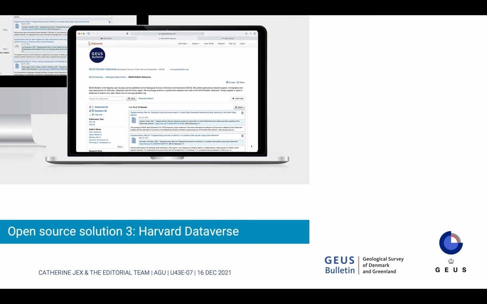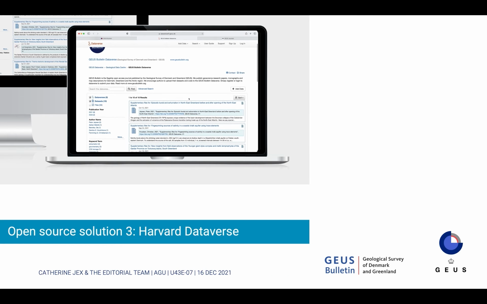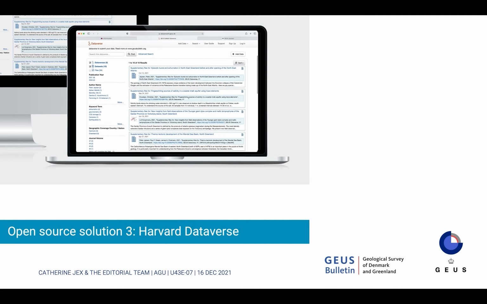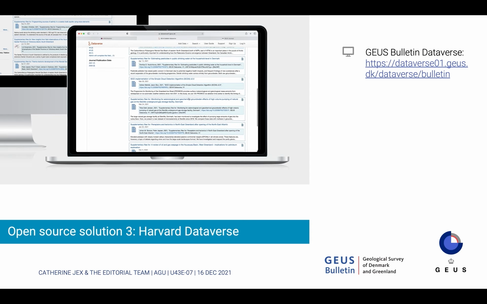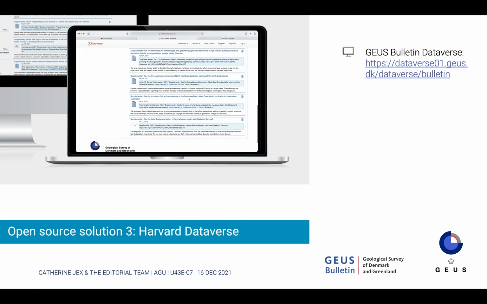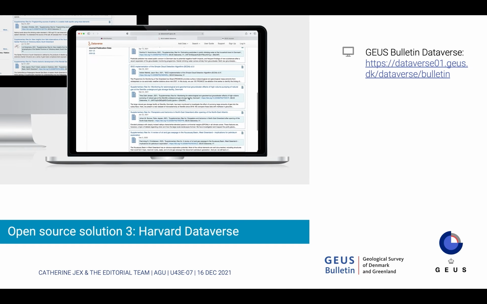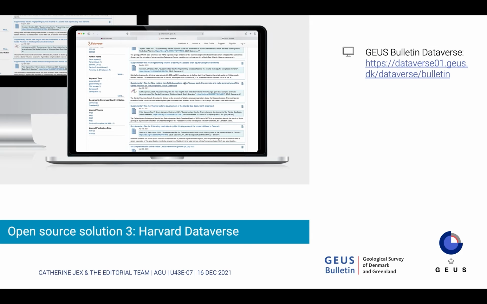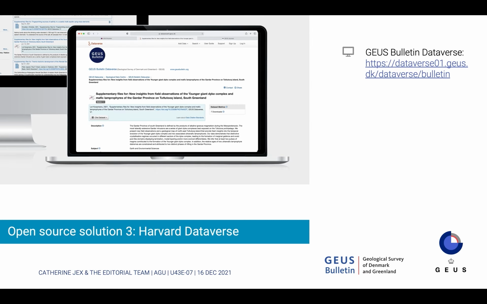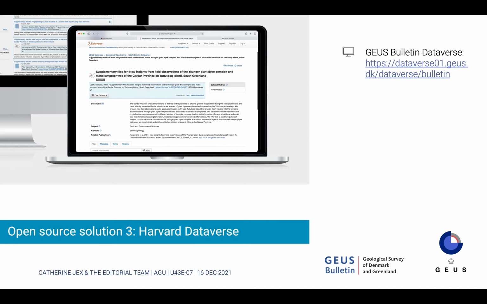The final open source tool that I want to show you today moves away from OJS. This is the Harvard Dataverse, an open source data repository software built to encourage the publication of data according to the FAIR data principles, meaning that the data should be findable, accessible, interoperable, and reusable. So we have a self-hosted version of Dataverse.